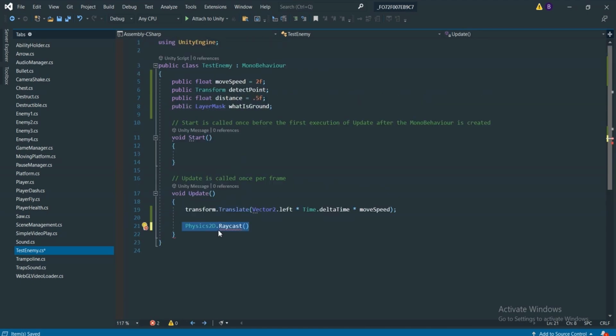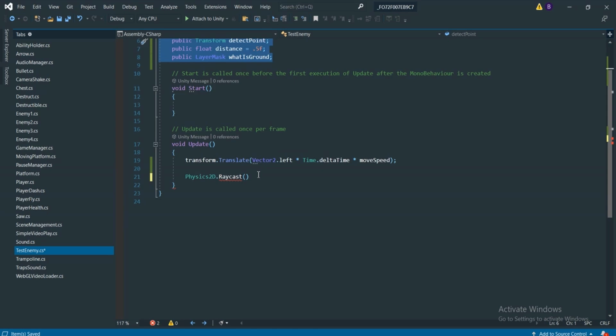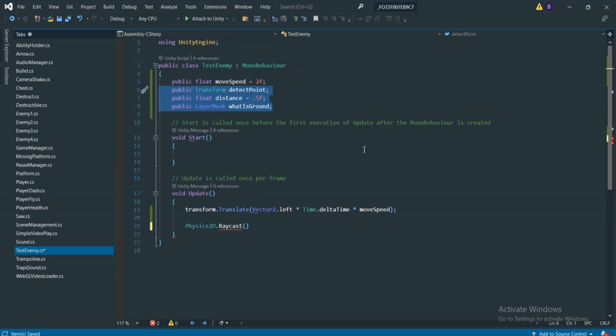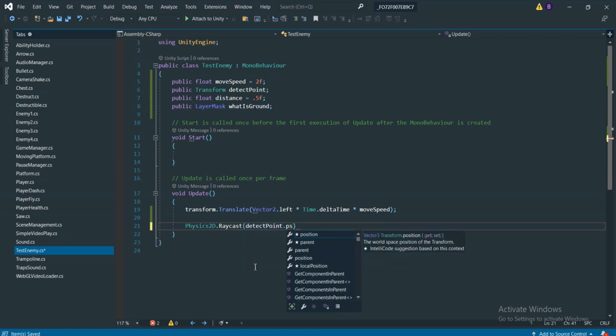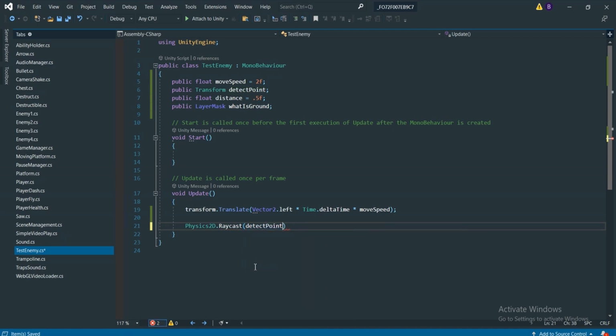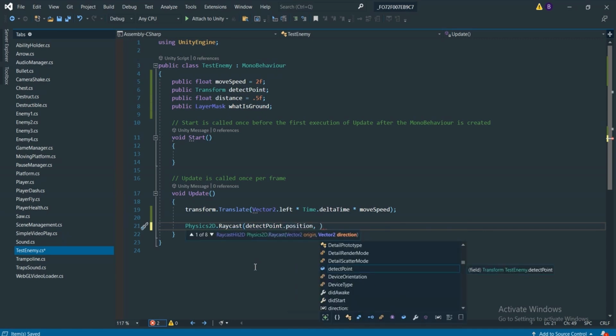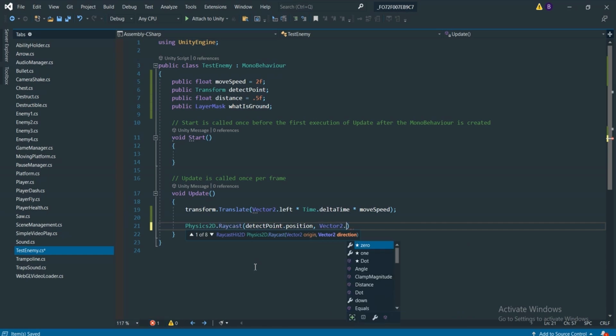Basically we're gonna use this Physics2D.Raycast function, and we have all of this reference. Basically we have the detect point and all of those things. So as a first argument, it's gonna take the point from where we want to shoot out. So we're gonna pass our detect point dot position, and the second thing, it's gonna take the direction. So we're gonna use this Vector2.down.